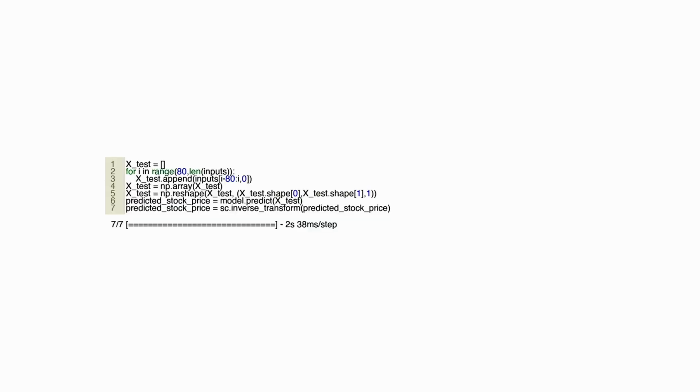a scaler. This code is creating a variable, xTest, that will store values for the prediction of a stock price. A for loop is used to iterate through a specific range of values. For each value, it takes inputs from the 1st to the 80th index and appends them to the xTest variable. Then, it converts the list to a NumPy array and reshapes it into a specific format that is required for prediction using a machine learning model. The predicted stock price is then calculated using the model and is then inverse transformed using a scaling factor. This final value is the predicted stock price that can be used for analysis and decision making.